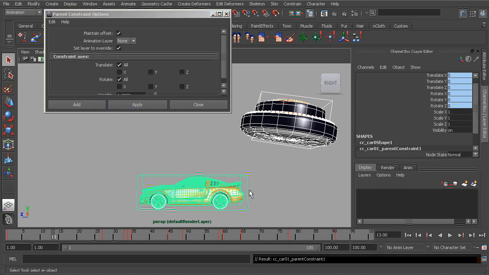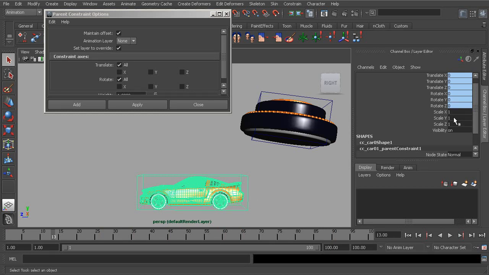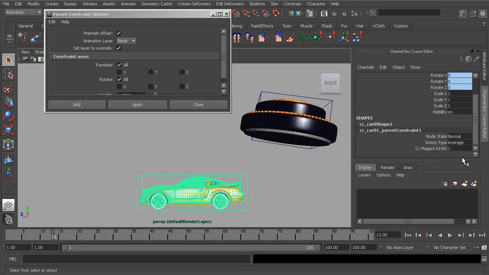If we were to take a look at the parent constraint node tied to our car control, you'll find that there's not too much available in the channel box underneath this node. We can control the node state, the behavior of the constraint, whether it's normal, has no effect. The interpolation type, this is for orient constraint blending. If you'd like to learn more about this, feel free to look into our tutorial on the orient constraint. Then we have the parent constraint weight.